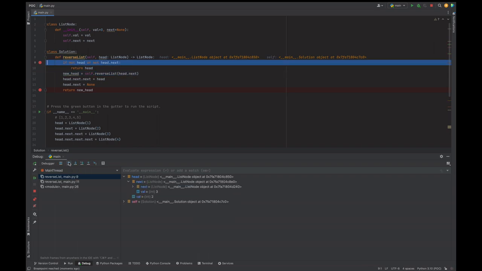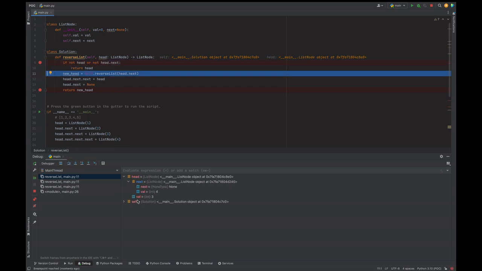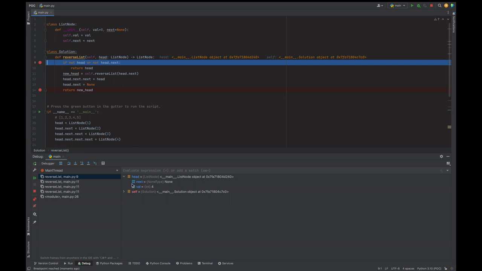Now we are at the start of the method, right? Again we're checking the condition if head is there and head.next is there. Here we can see that the head is there and head.next is also there. So we go in and call it again. Similarly now, head is at 3 and head.next is also not none. So we process it, and then now the head is at 4. Here head is not none, but head.next is none, so we return the head.